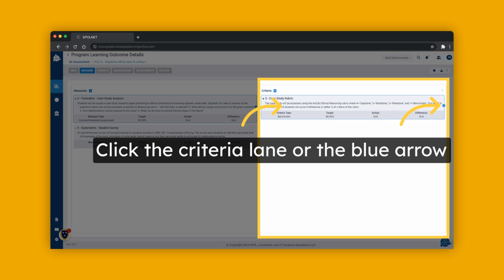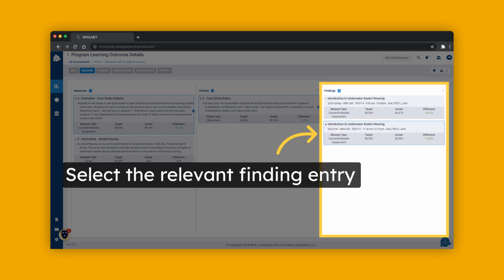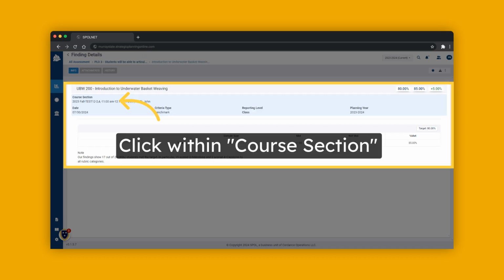The criteria window pane will then appear along with the criteria of the selected measure. Now, click on either the criteria lane or its corresponding blue arrow. The findings window pane will then appear along with the finding entries associated to the selected measure. Now, select the finding entry that you want to edit. You will then be redirected to the Finding Details page.